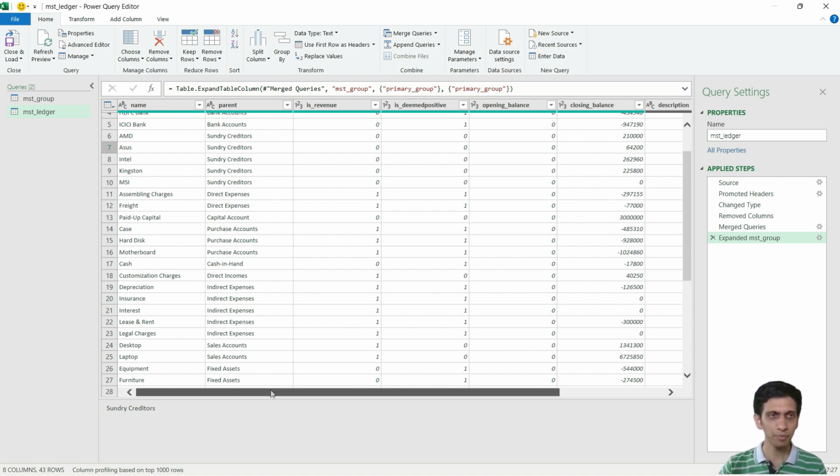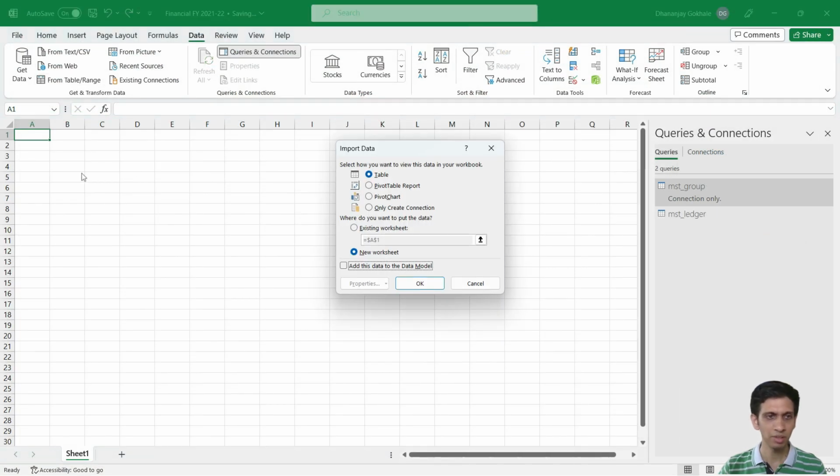Now this ledger table I want to load into Excel, so I will say close and load to, and I would load it here. I would not choose connection but table.